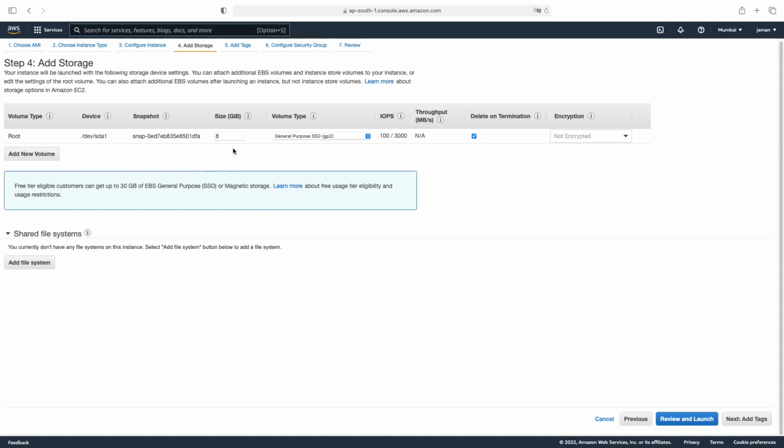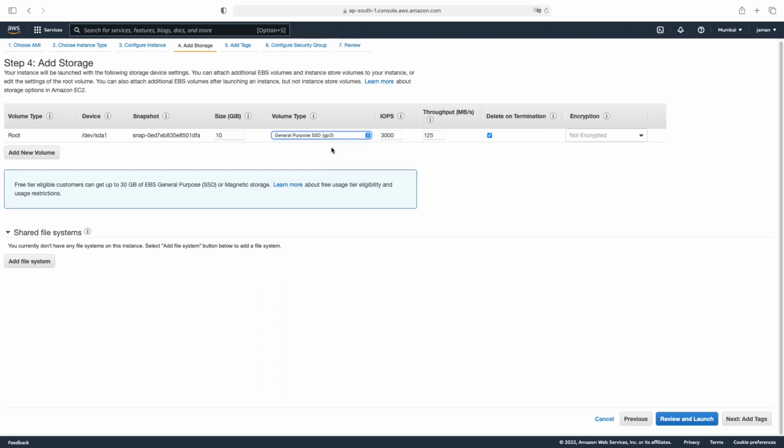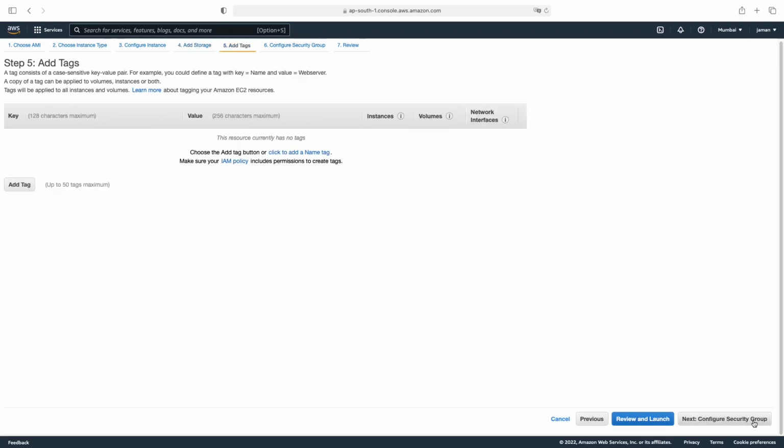Here I will add some storage. So 8 GB is the default storage. I'll change it to 10 GB. You can get up to 30 GB for free. You can also change the volume type. So let me select the GP3 as this offers additional input output operations per second. You can also select GP2 if you want. After selecting volume type, leave everything as default and click on add tags.